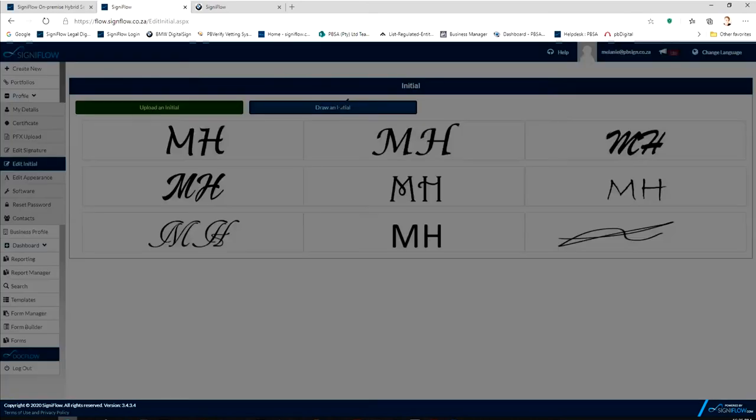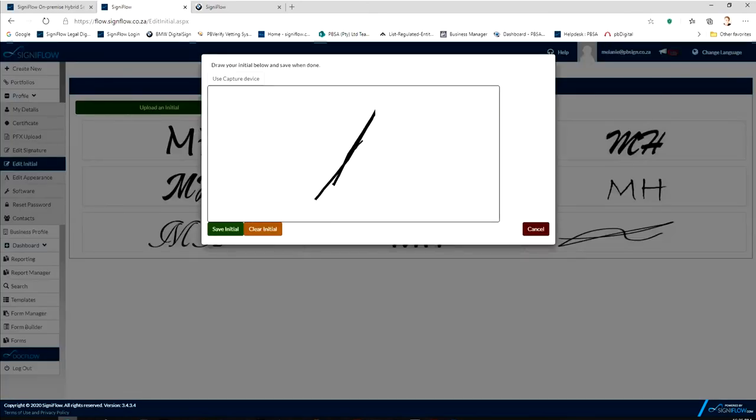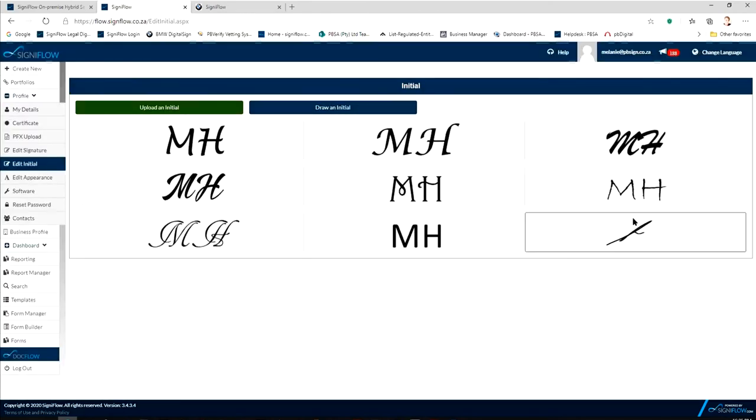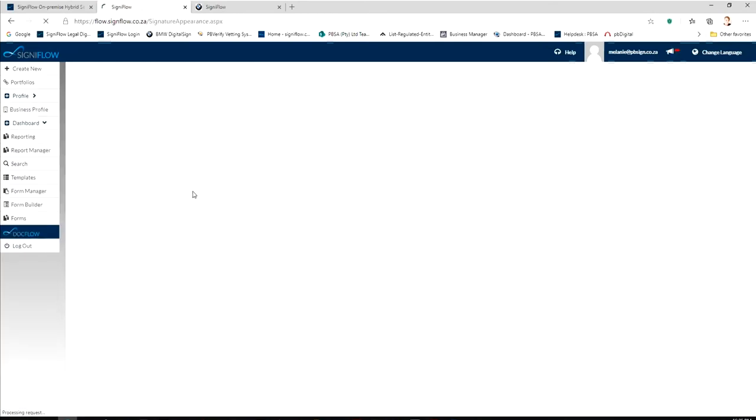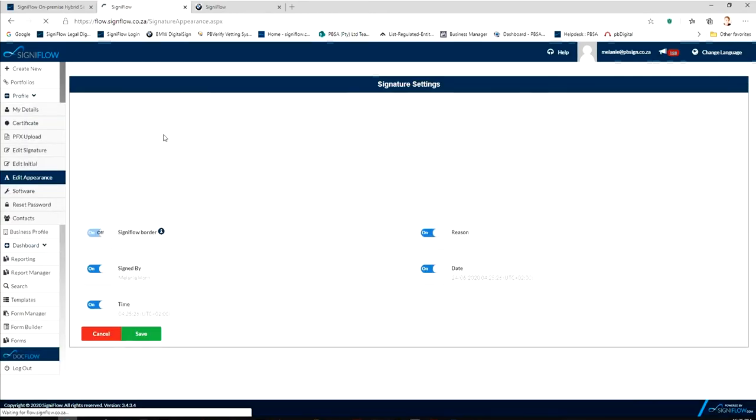Or you would be able to draw your initial either with a mouse or with an actual signing pad. And you would see there it is immediately available, and this will be the initial that will be used inside of the documents that you will be signing. Then we've also got the edit appearance. Now the edit appearance is how you want to set up what your signature should look like.